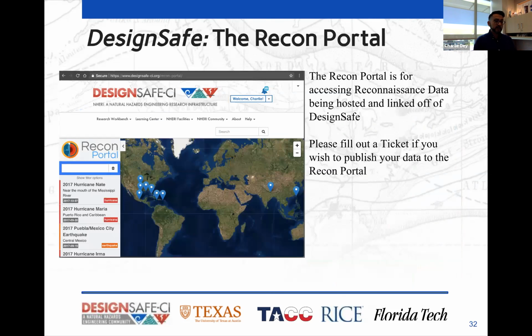So the Recon portal is very simple. If you look at it, it's very similar to the way that the HouseMapper is set up. In fact, you can take your HouseMapper data. Once you're ready to publish that, you can publish that into the Recon portal. But essentially, you have a little place for searching. You search what it is you're looking for, what event may have happened, or city, or something like that.